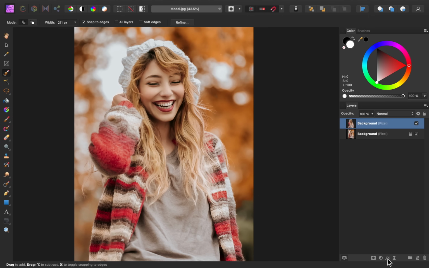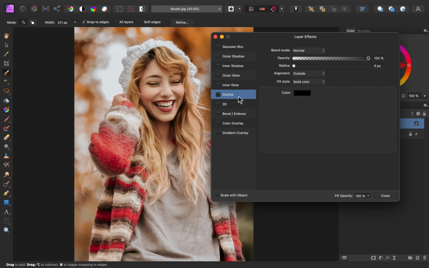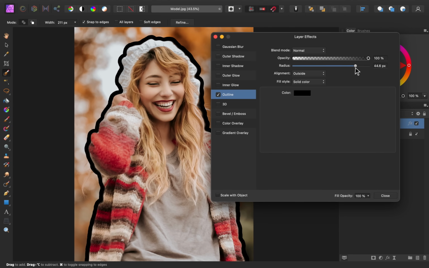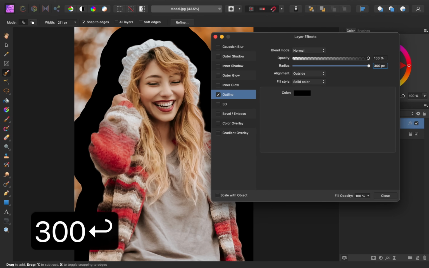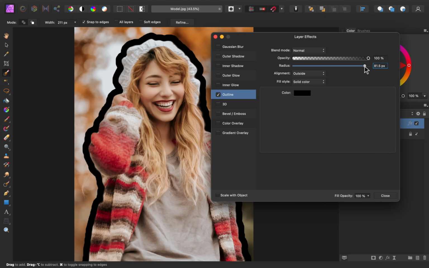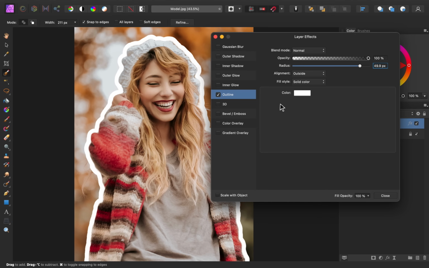So go ahead and go to the FX icon and click on that, and then go down to where it says Outline. Click on that and check it on, and now you can go ahead and raise the radius to add an outline. You can really increase this, and you can even type in your own value if you want a very large outline. For this image, I'm just going to use an outline of around 50 pixels. Then I'm going to change the color to white. You can see that because our selection was very smooth, this outline also looks very smooth.